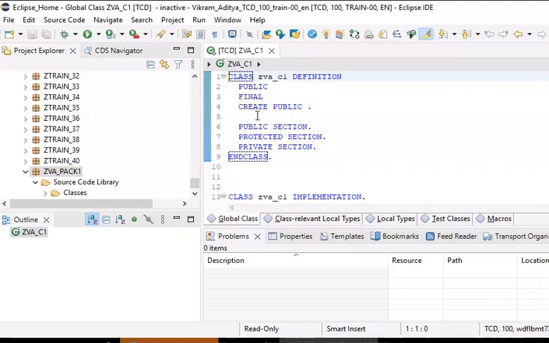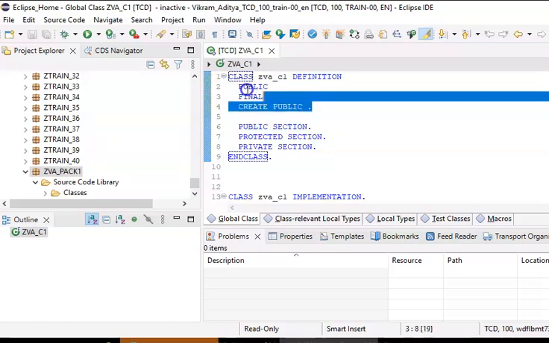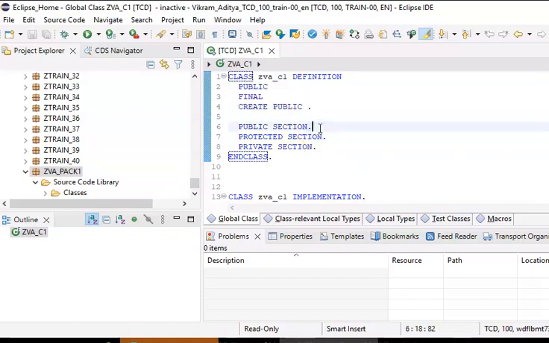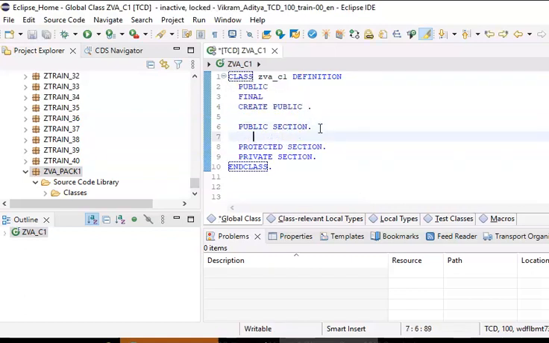Now the moment we create a class, automatically all these options will come there, I mean like the public, final, create public, public section, protected section, and private section. So now public, final, create public, let's not consider this one. Let's go ahead with the public section. So in the public section, we are going to write something like data A of 10.